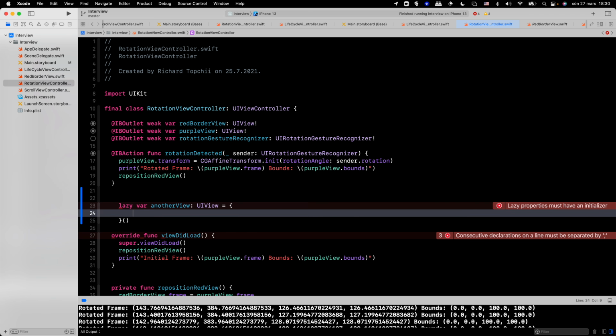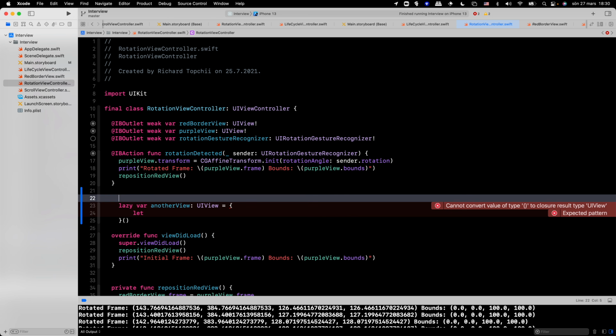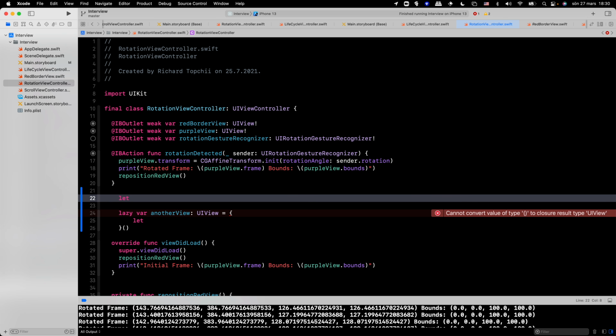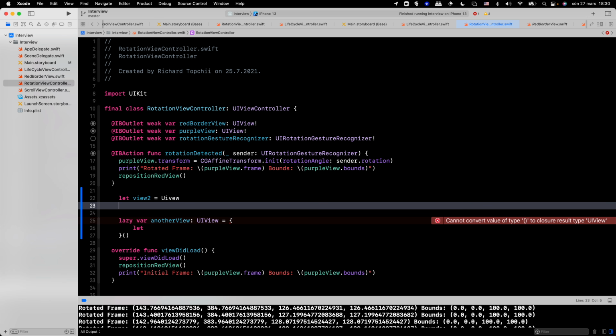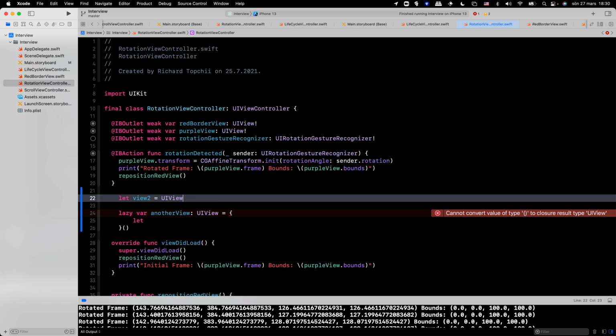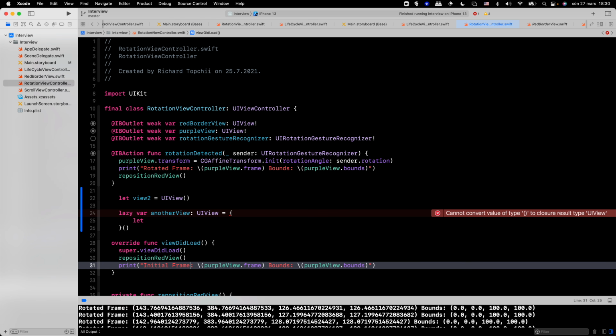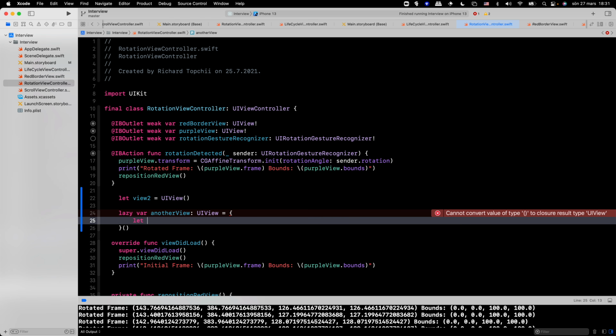First of all, it's really convenient to have something customized. Instead of creating a let constant, let view2, I would have to have it like that, and then I have to use viewDidLoad to configure it, but here I can just add all of the configurations here.